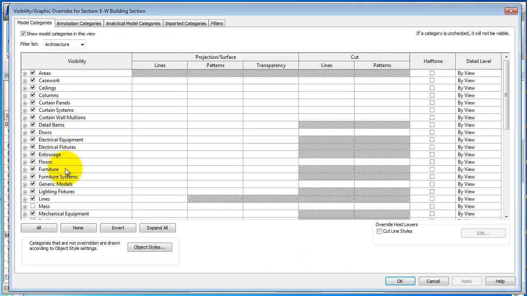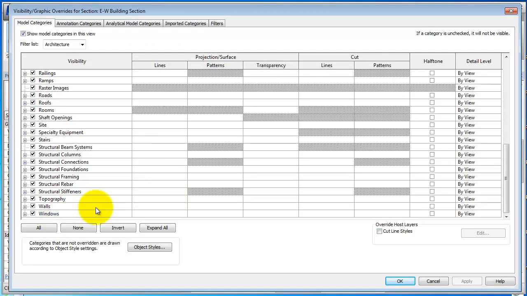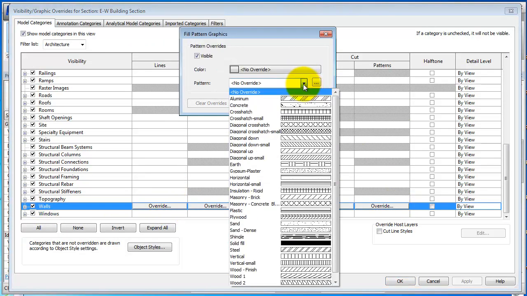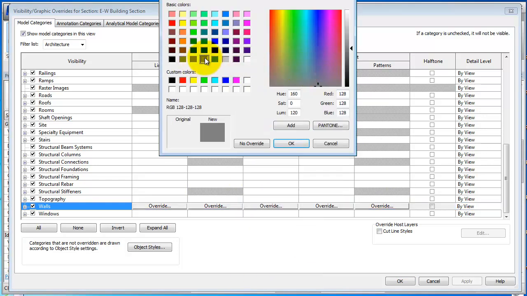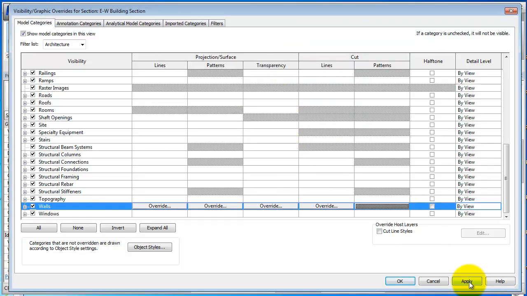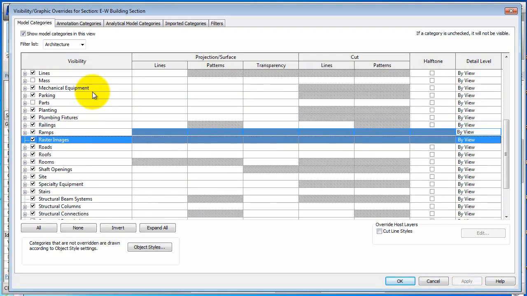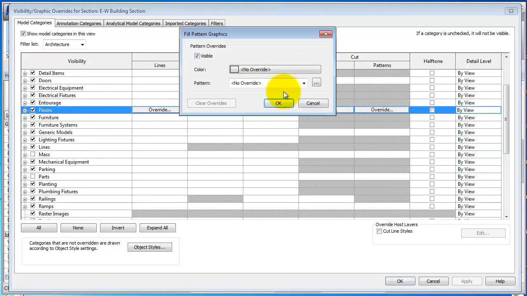So I'm going to go into visibility graphics, and the first ones I know that I want to change are going to be the walls. So I'm going to click on walls here and do an override, and I'll override with a fill, and I'm going to use a dark gray this time just so that you can see the difference between a black and a dark gray. So I'm going to apply that. And then floors are definitely another thing, if they're cut.